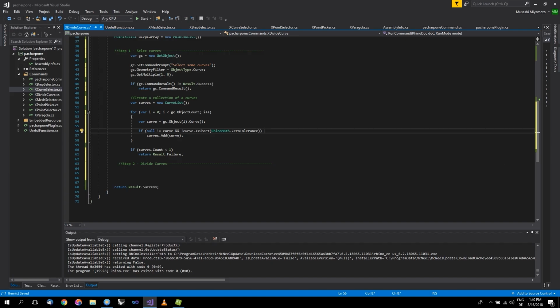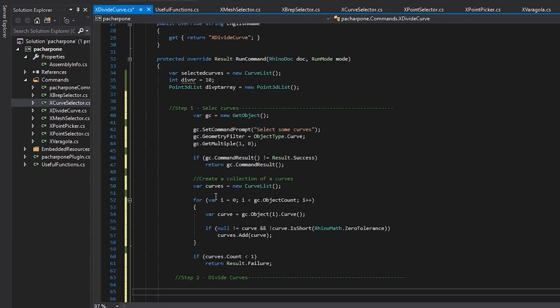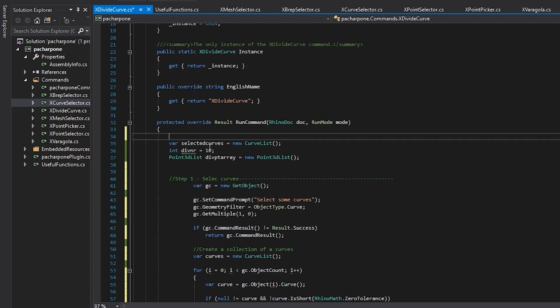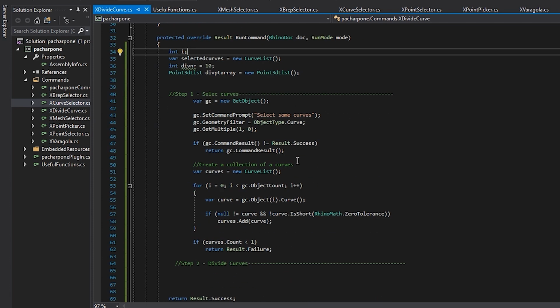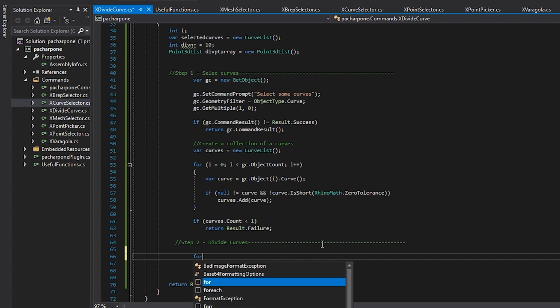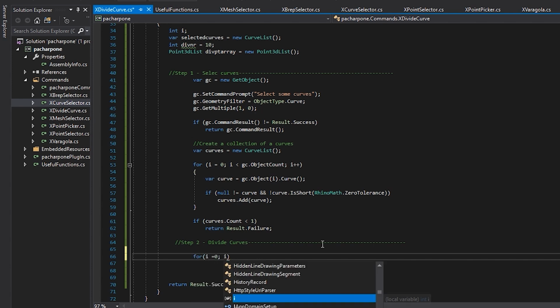So when we did this check, let's divide the curves. We will enter a loop, of course, and as we learned before, why not delete this var here and make a variable at the top of the command once that we will use as a global iterator. And now what we want to do is iterate, of course, through all the selected curves.